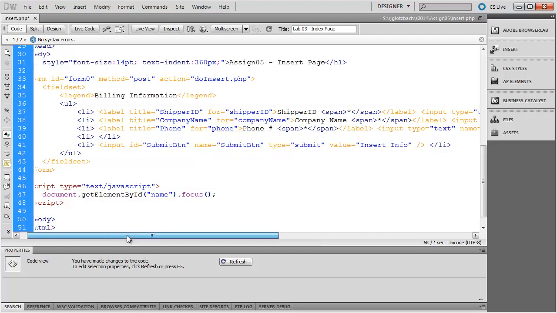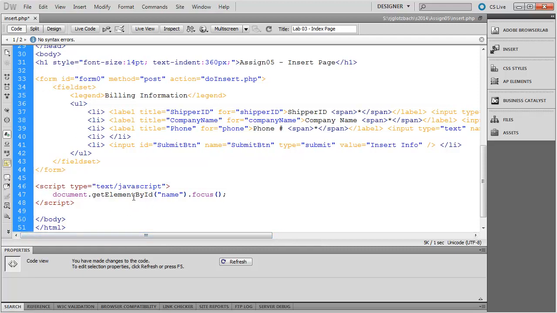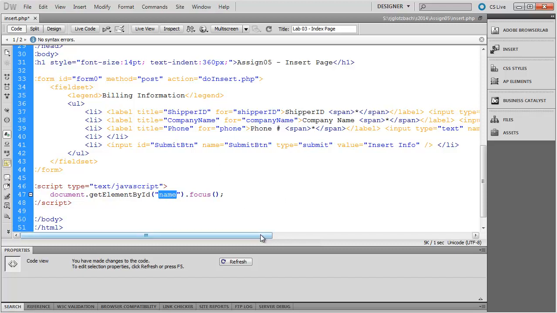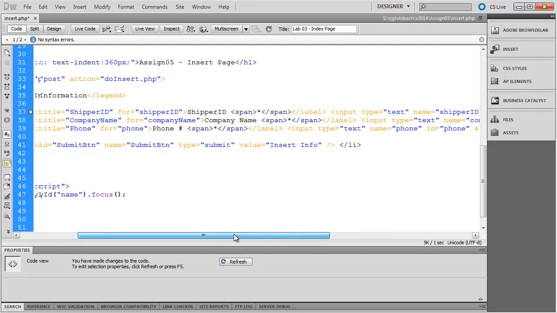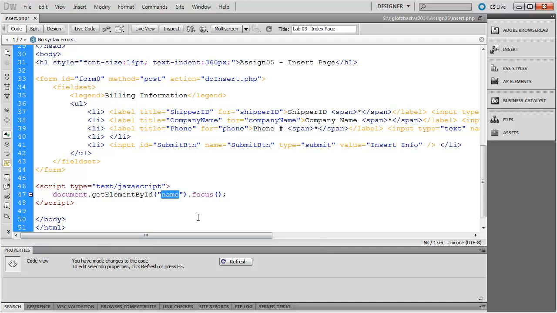But let's look at the JavaScript down below. It is setting the focus. If you remember doing that, we want to set the focus into the first form field on the page. The first form field on the page has an ID of shipper ID. So we're going to copy that, and we're going to replace this here with shipper ID. And that will set the focus into that first form field on the page.